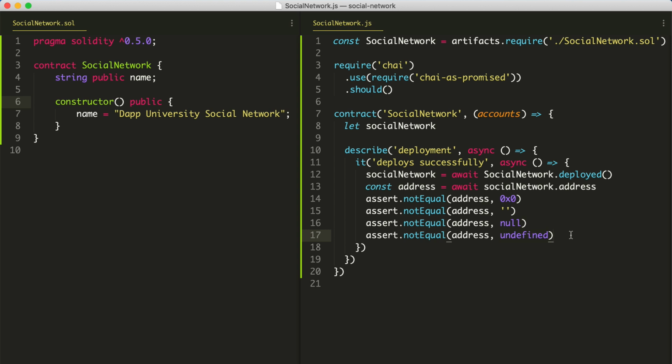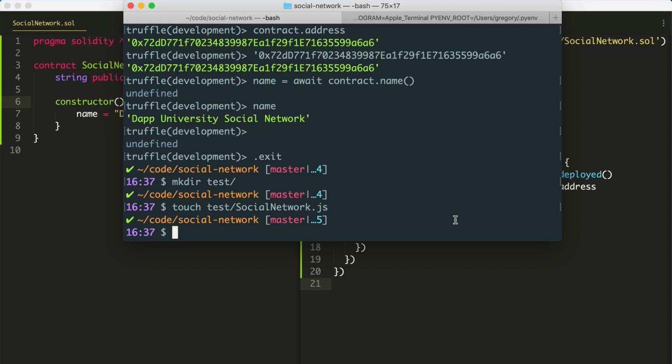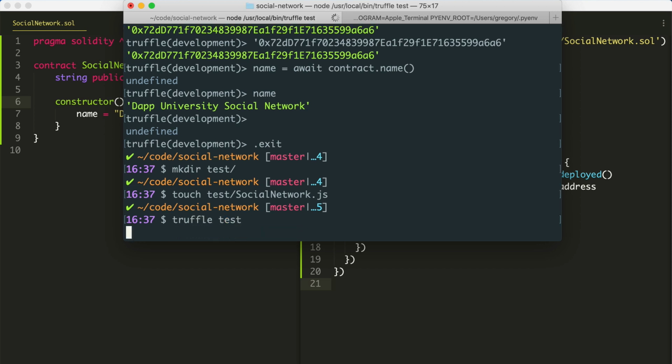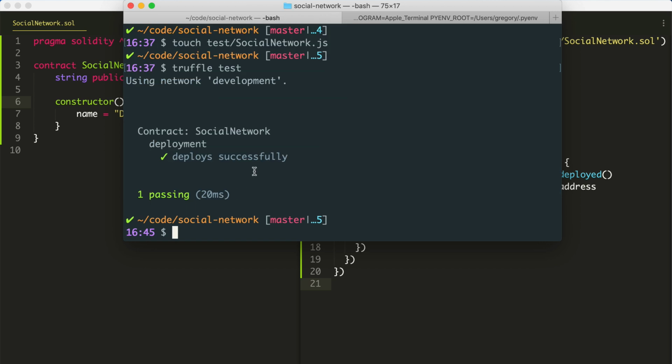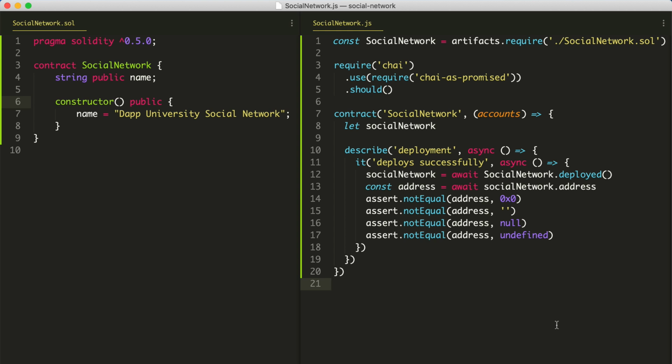All right. So now let's just run the test and see if it works. Go to the terminal and say truffle test. All right, it works. Boom. We've got a working test suite. Let's continue creating some more tests.